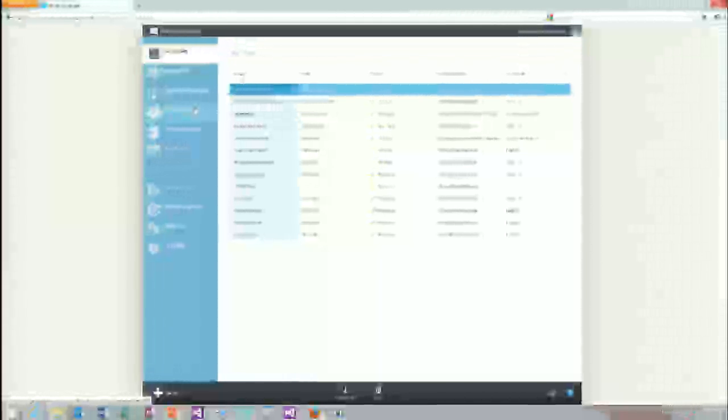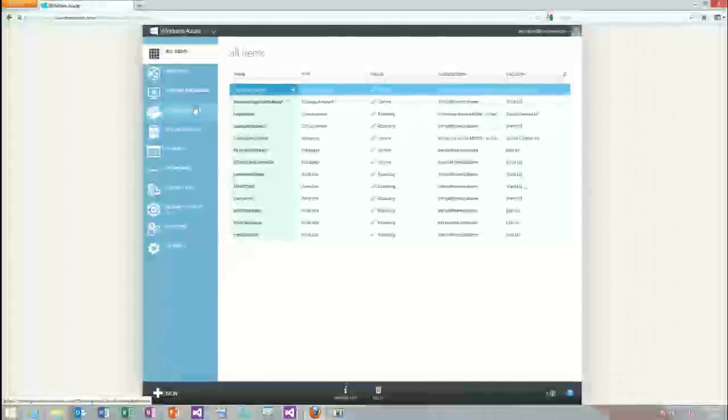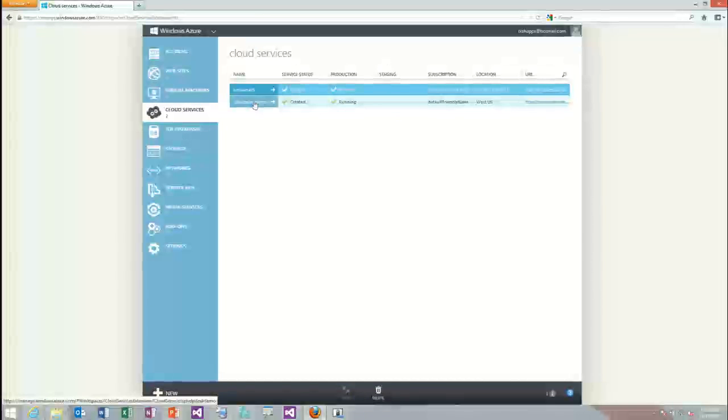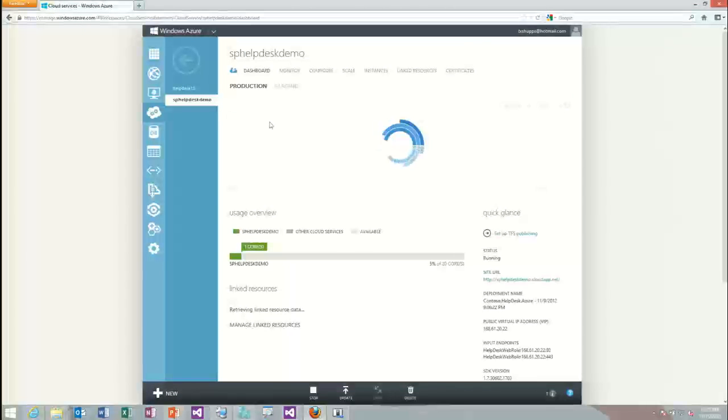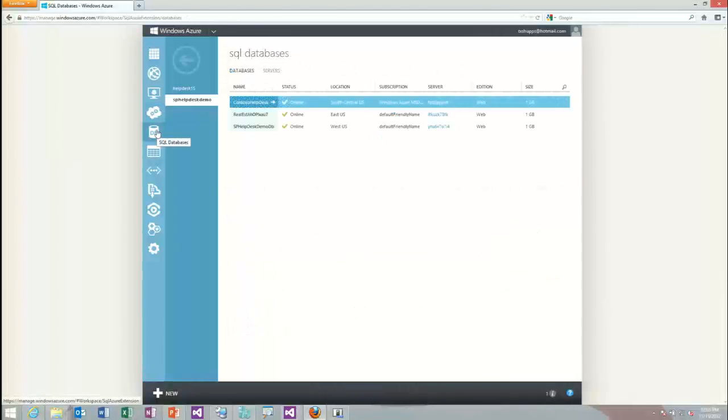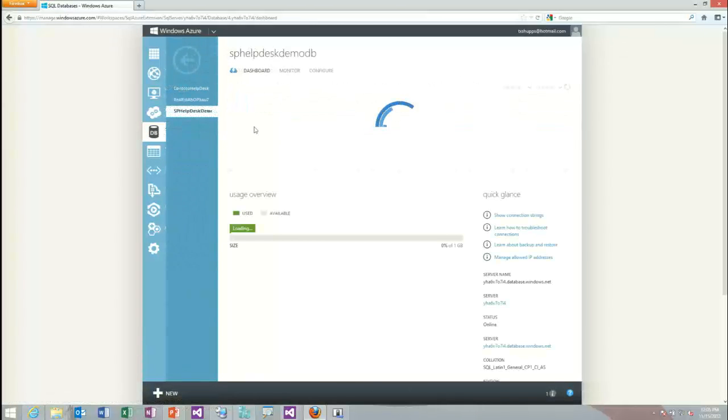So I got a couple of pieces here that I'm using for this. I have my cloud services. These are both for the Help Desk app. Here, these are Azure web roles, and then I have databases here. Here's my database for the Help Desk database, right?